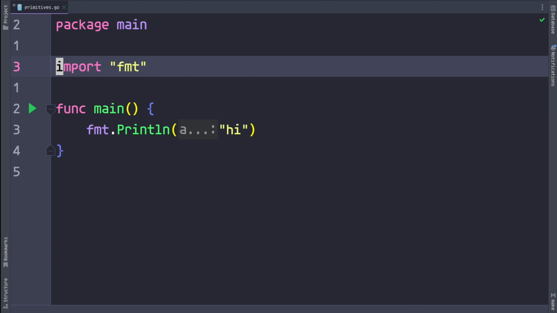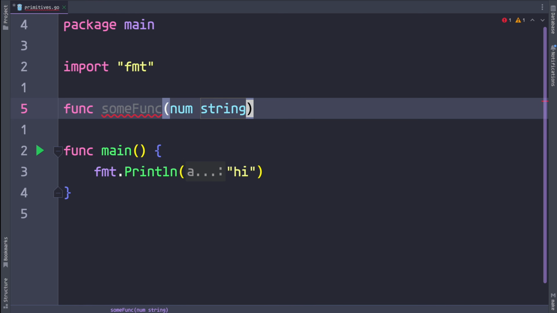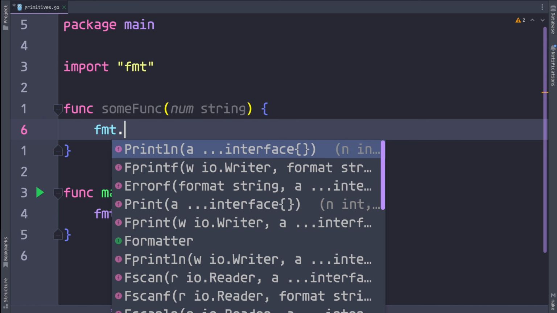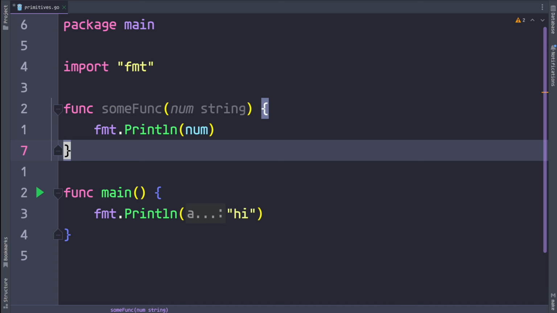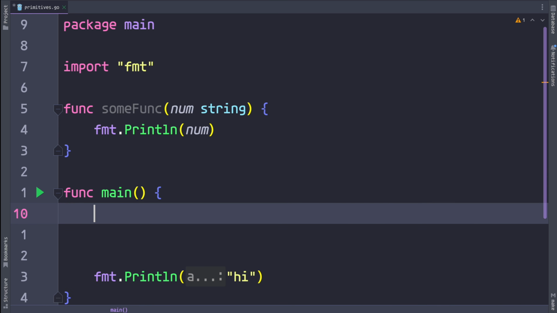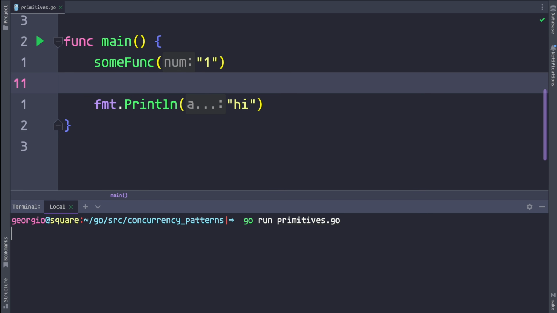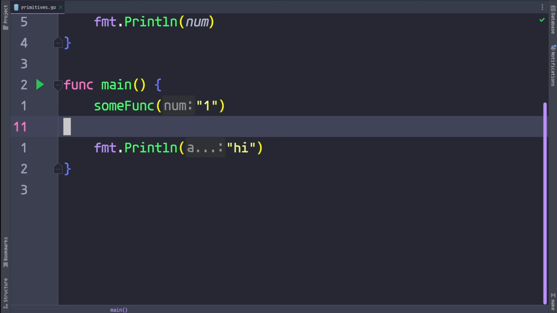So aside from our main function, we can also create another function, and we'll just call it sumfunc. And this function is going to take in a number as a string, and this function will just print that number. And in order to run this function, we can call it from within our main function, because remember, the main function is the entry point to our program. So we can just do sumfunc, and we can pass in a number as a string. And actually, let's just go ahead and do 1. And we can save that, and we can run it. And as you can see, we get 1 printed, and then we get hi printed to our terminal.